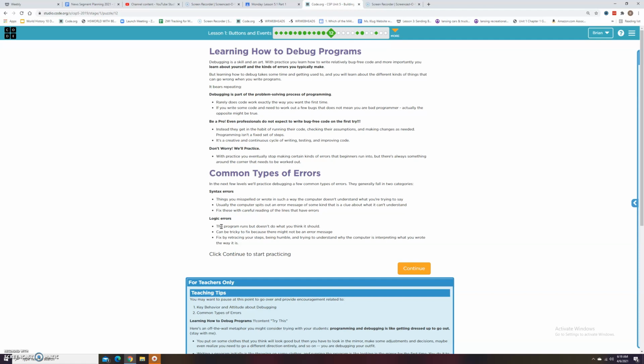So for example, maybe the answer is giving you 5 when you really thought it was going to be 3. So the program's running and it's giving you some sort of number at the end, but it doesn't make sense why it's doing that. So that would be like a logic error. Now, if the program doesn't run and there's an error code or something like that, that'd be a syntax error. All right.